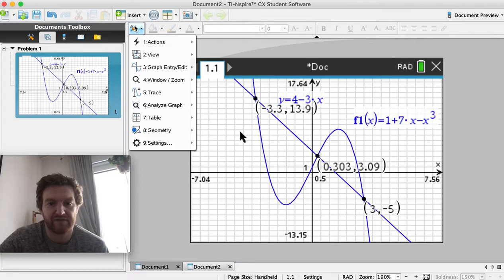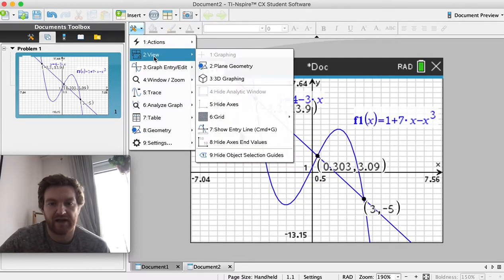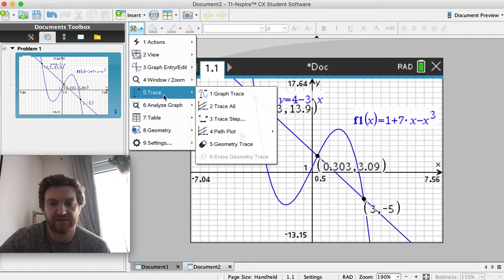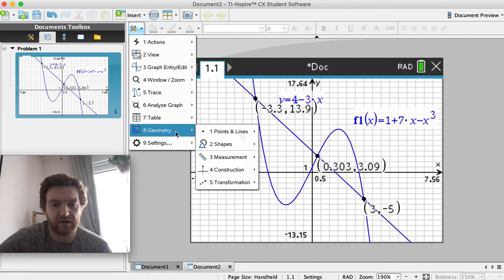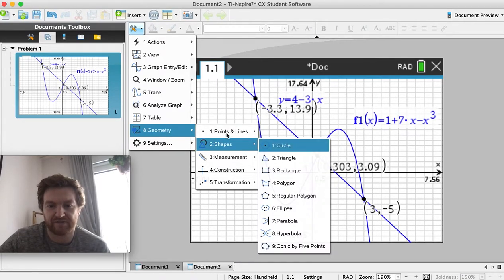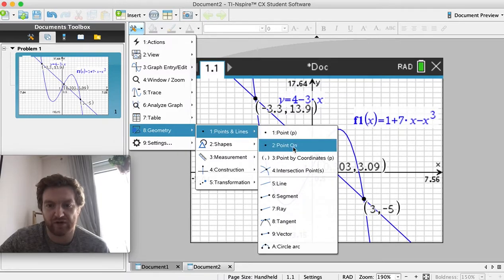So I go to my functions, and if you look, there's lots of different things on here, as we've all looked at, but we're going to look at the geometry. If you look at geometry and points and lines, you'll see there's a function called point on. Now there are other ways to do this, but I think this is the easiest.